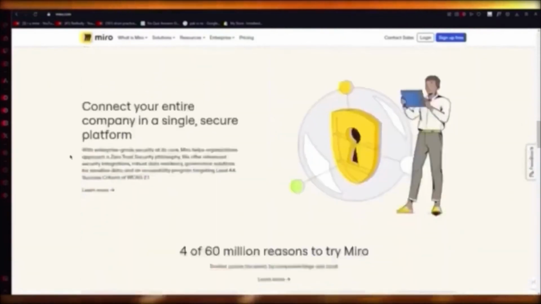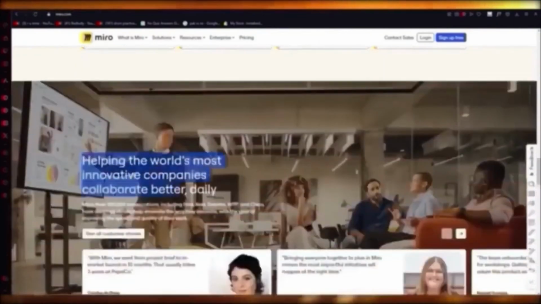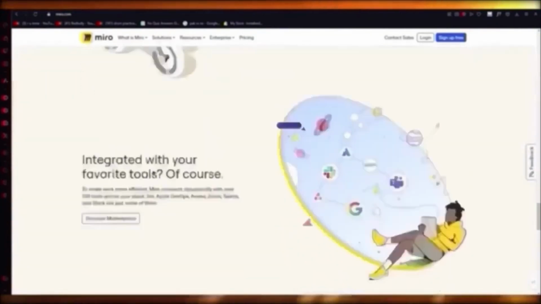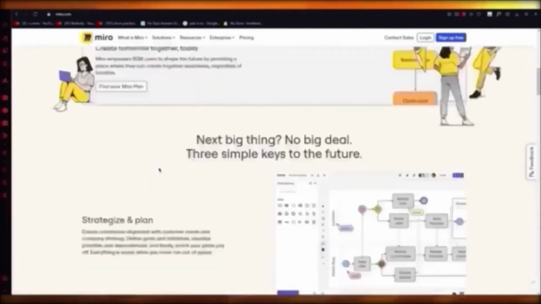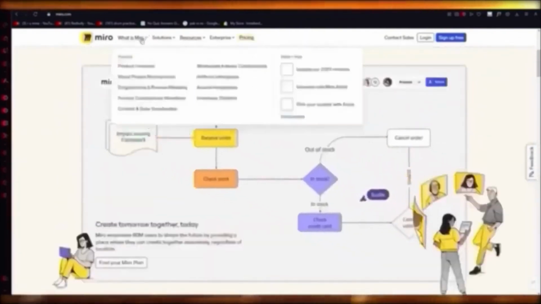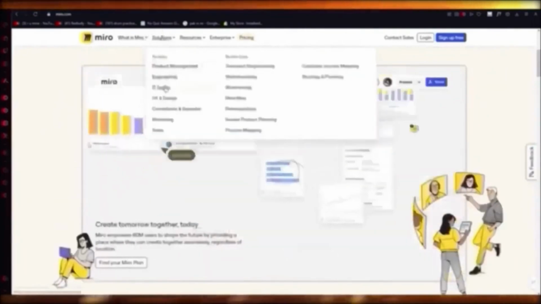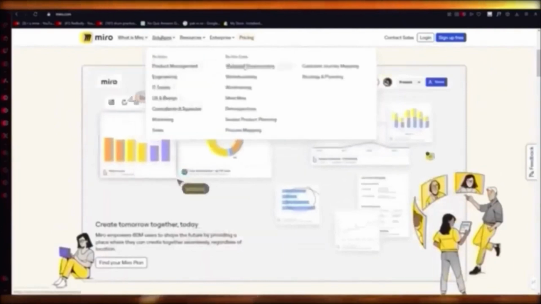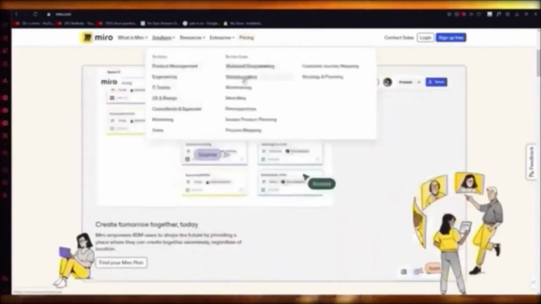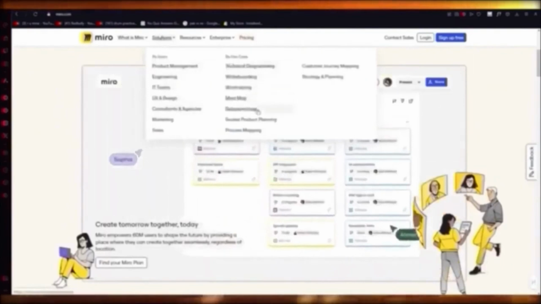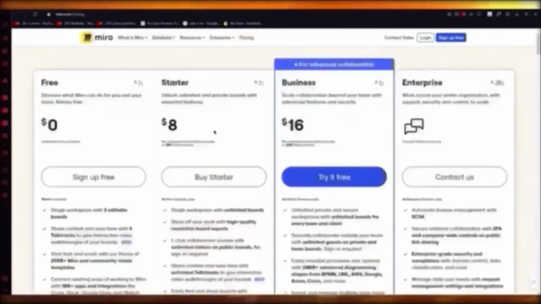So I would definitely urge users out there to use this software because it's absolutely incredible to get a good idea of this. And it has a lot of integrations to work with as well. So definitely go ahead with this. And I'm also going to discuss the pricing. Now, Miro also gives you things like product management, engineering. It's for IT teams, UX and design, consultation and agencies. And there's a lot of great technical diagramming, whiteboarding, wireframing, mind mapping, retrospectives, scale product planning, and process mapping. So there's a lot of great things to take from Miro.